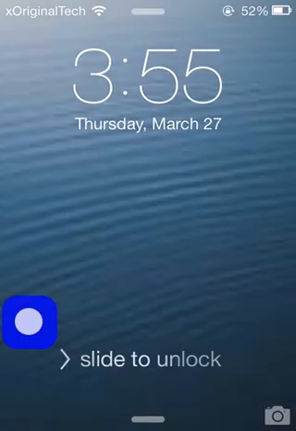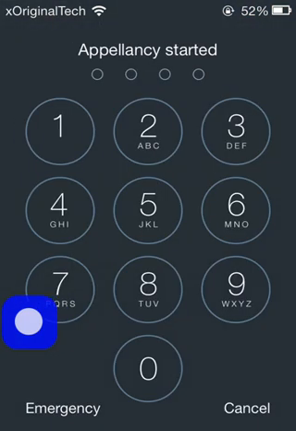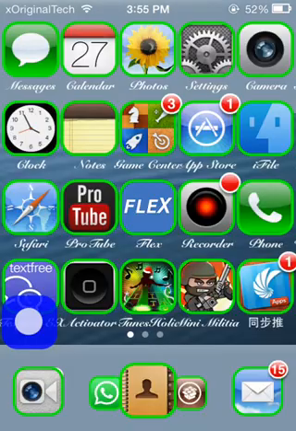What this tweak basically is, is facial recognition. As you can see here, as we're on the lock screen, it says Appellancy started, and if I move my face towards it, it will say recognized Lionel and unlock my phone. So this works very well.